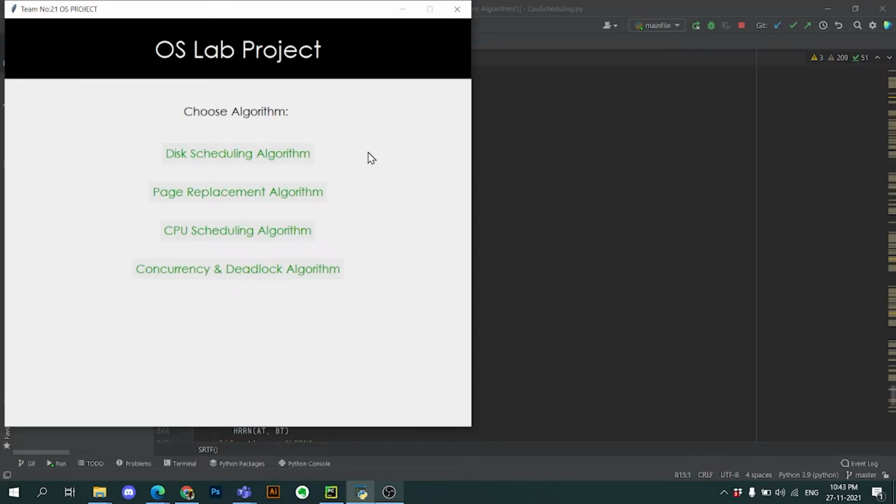This is a Python based project and we have integrated CPU scheduling algorithms in this GUI. The disk scheduling algorithm and page replacement algorithm were already integrated by our seniors. We have used libraries such as tkinter, OS, pandas, numpy, subprocess, matplotlib.pyplot, and random.